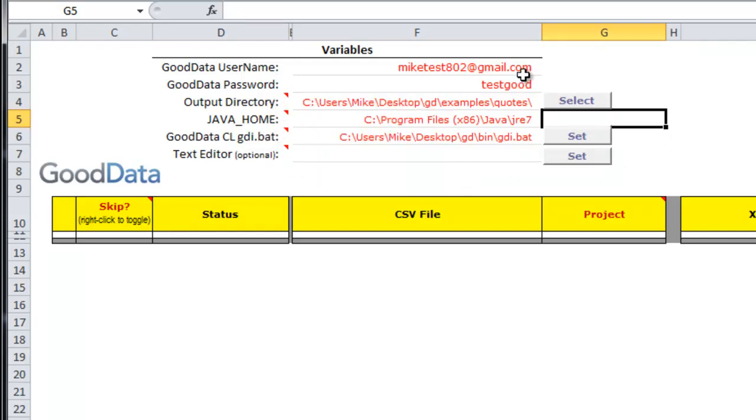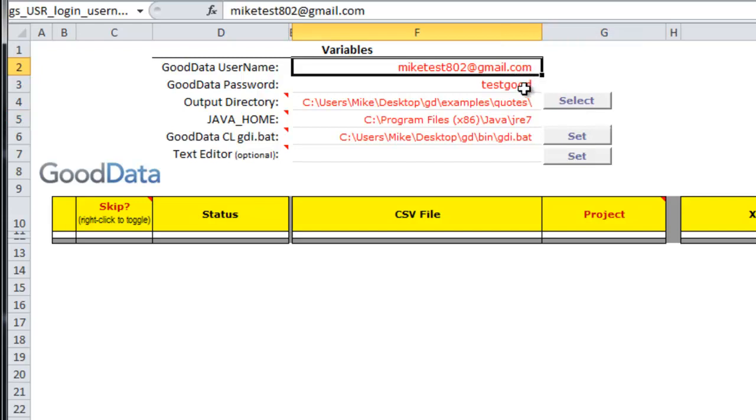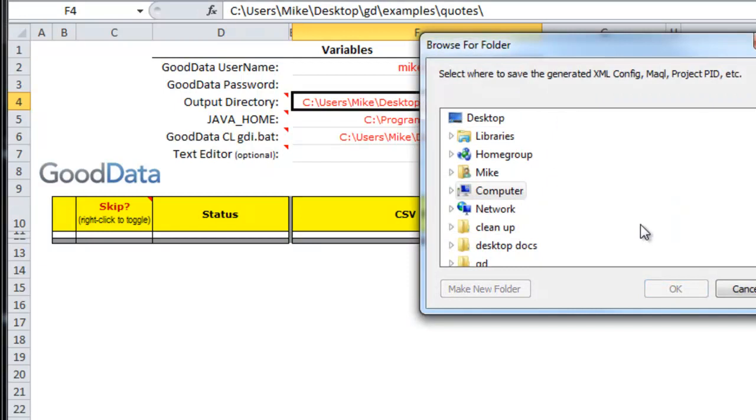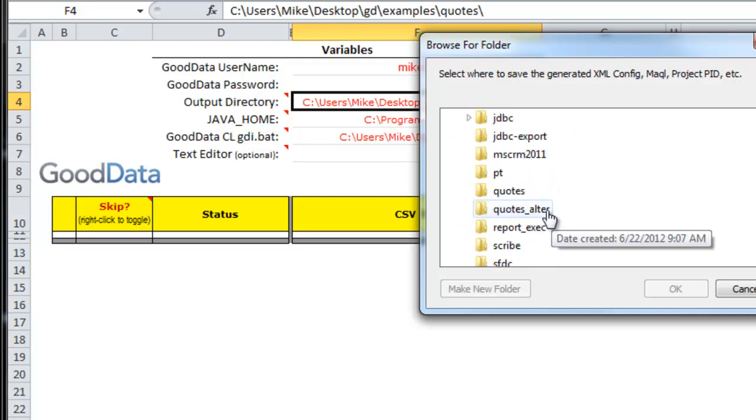So put in your GoodData username, put in your GoodData password, update your output directory, and if you look at the comments here, this is where your XML configuration file will be saved, the macro file, your project ID, etc. So let me go ahead and open that up. Click GoodData. I'm going to use one of the examples today. I'm going to use the quotes example, so I'm going to have everything populate into that directory.